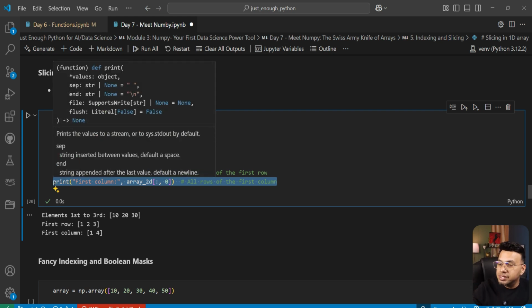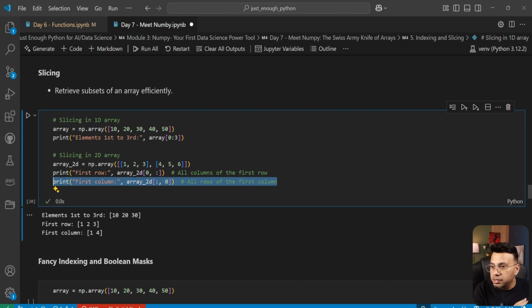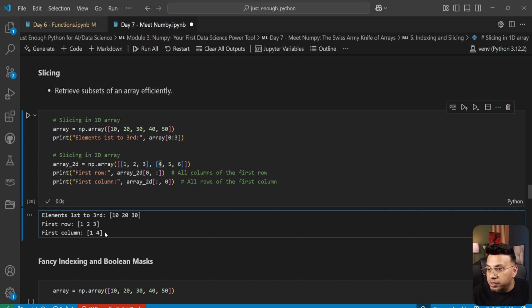If you imagine this array, 1, 2, 3 and then 4, 5, 6, in say an Excel sheet, what will be the first column? The first column would be the first element from row 1 and the first element from row 2, 1 and 4. So we are printing the first column as 1 and 4. That's what we get here. This is slicing on arrays.